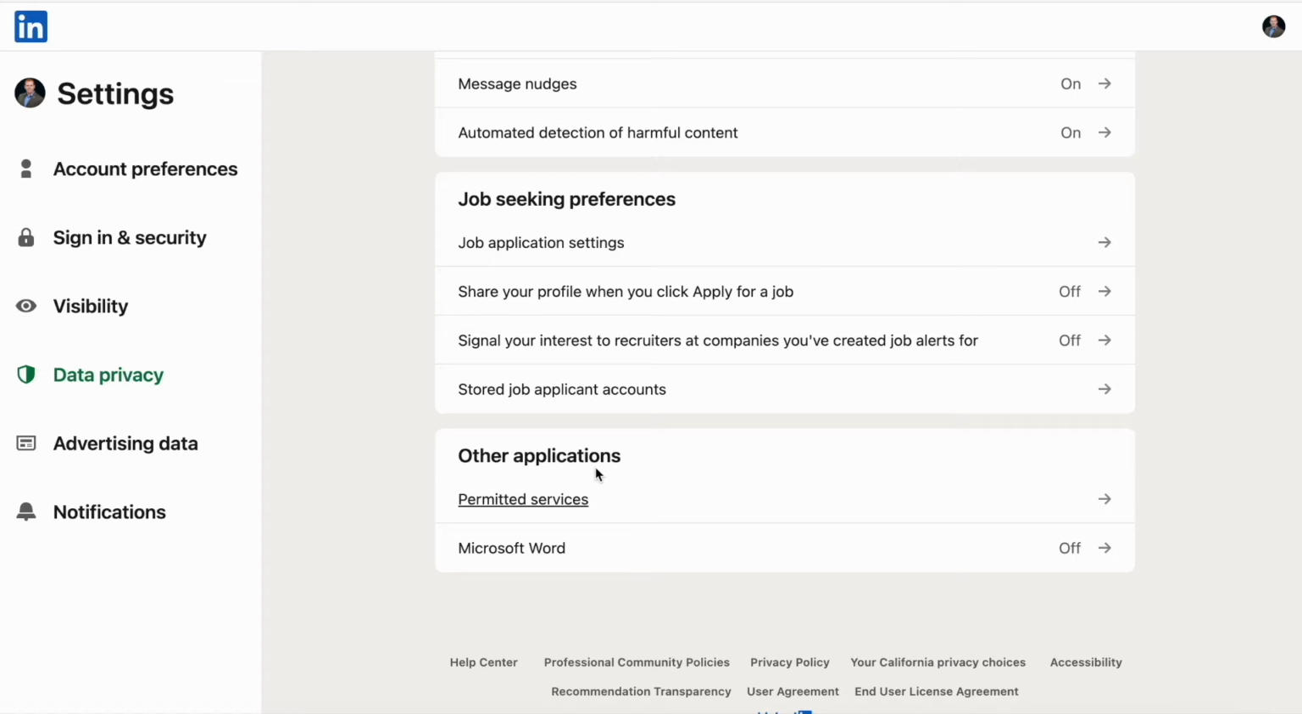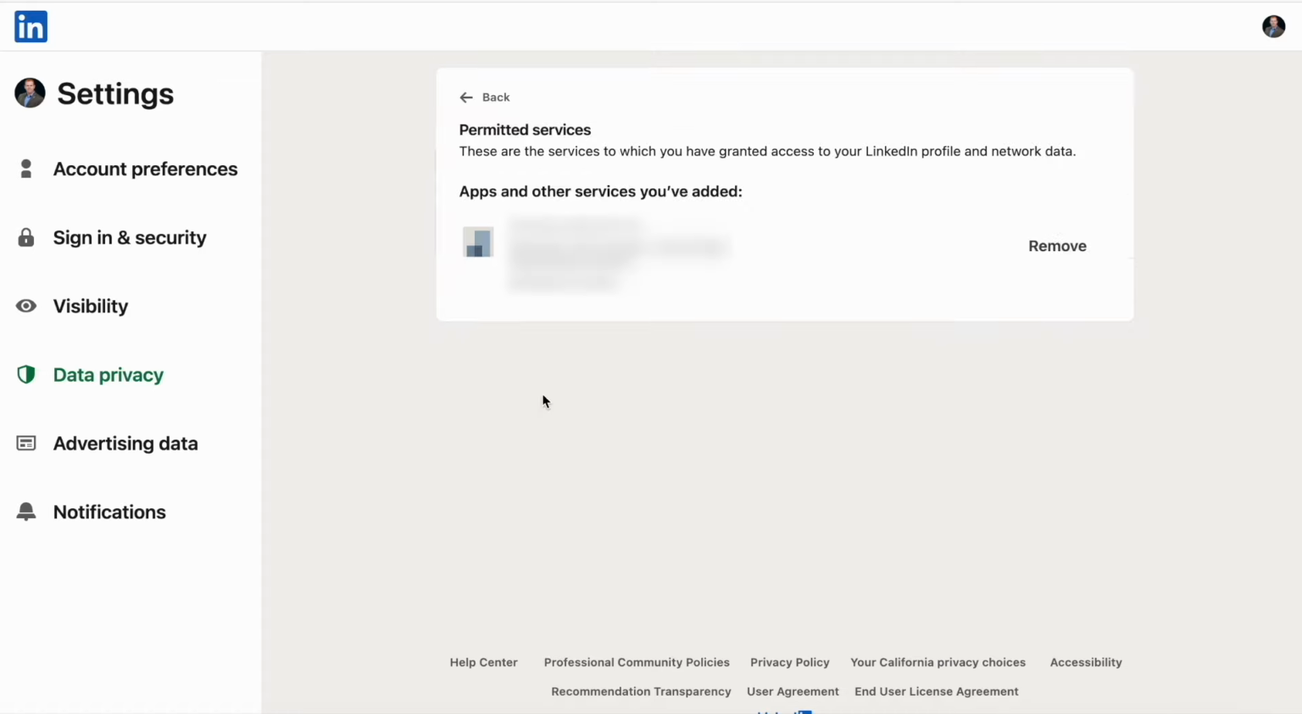So here under other applications where it says permitted services, I would just review real quick what apps and services you have given access to your LinkedIn profile, just to make sure there's nothing out of the ordinary in there.